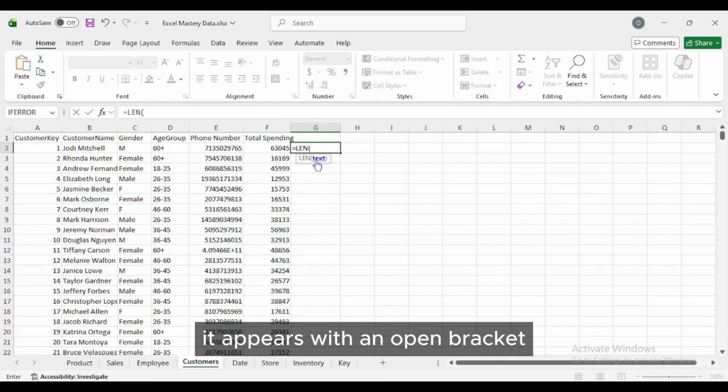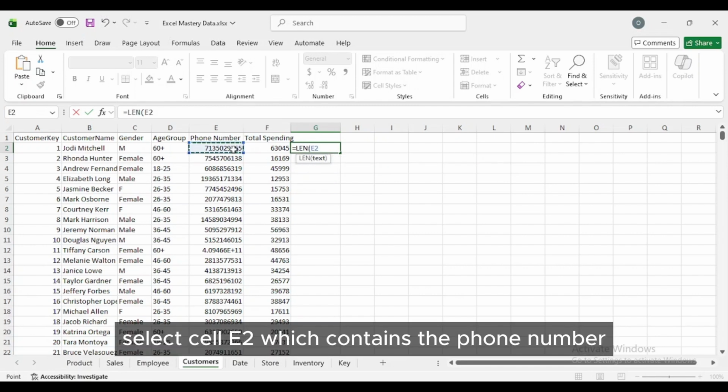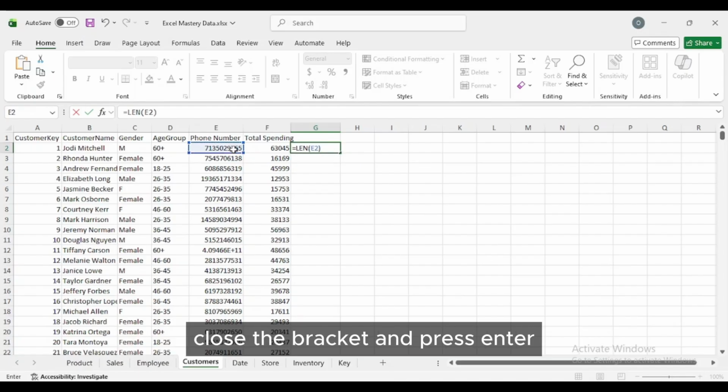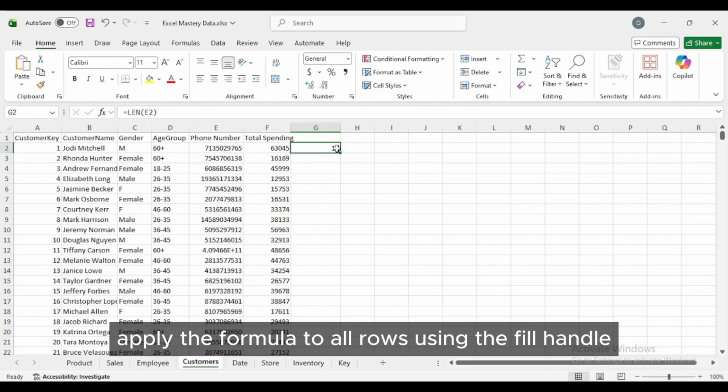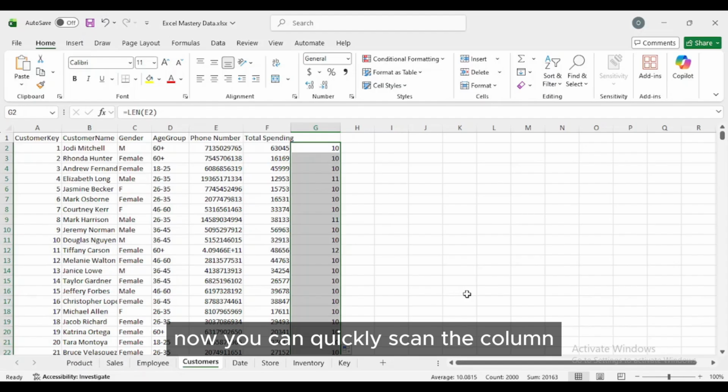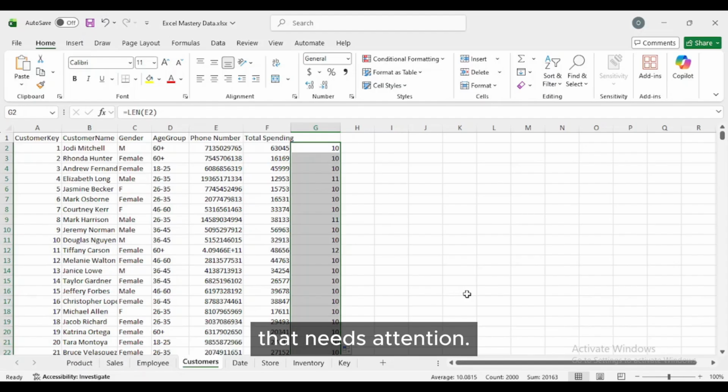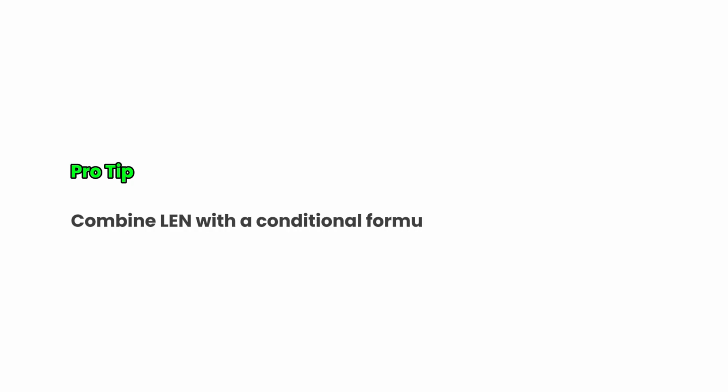It appears with an open bracket. Select cell E2, which contains the phone number. Close the bracket and press Enter. The result tells you how many characters are in that cell. Apply the formula to all rows using the fill handle. Now you can quickly scan the column. Any value that is not 10 is a data error that needs attention. Combine len with a conditional formula for smarter validation.